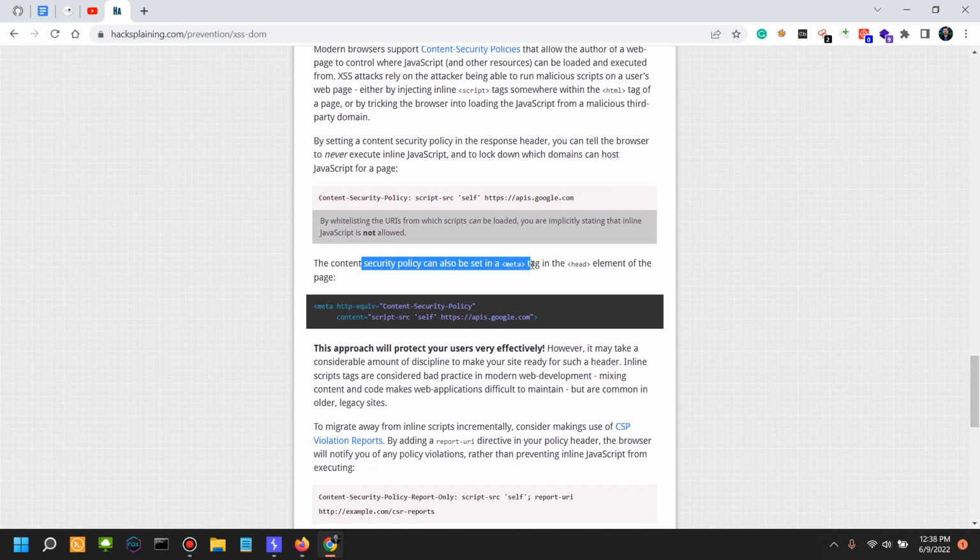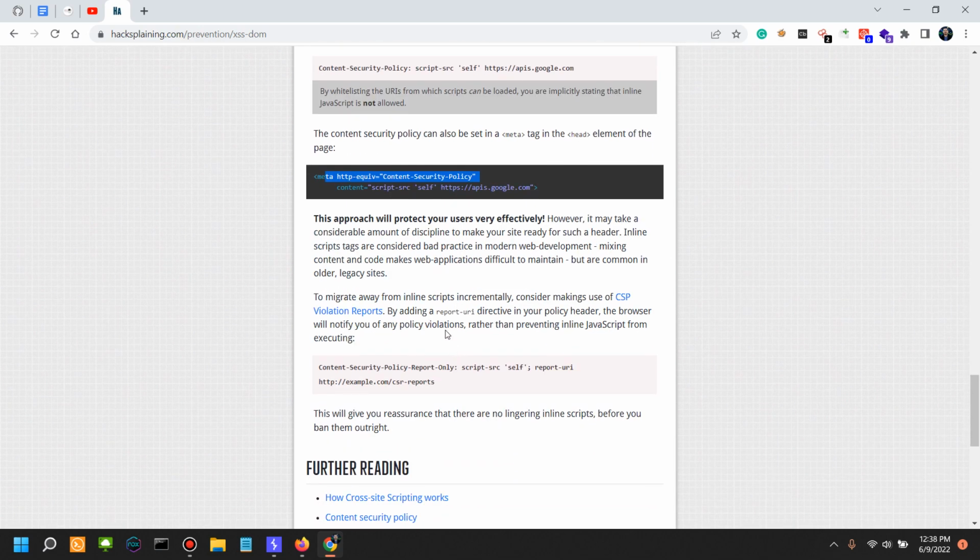The content security policy can also be set in a meta tag in the head tag in the browser with http-equiv. Now this approach will protect quite effectively. However, it may take a considerable amount of discipline to make your site ready for such a header. Inline script tags, like this one, are considered bad practice, as well as mixing content and code. This makes web applications difficult to maintain, but they are common in older legacy websites. And from my experience, I can tell you that there is still a lot of that practice.